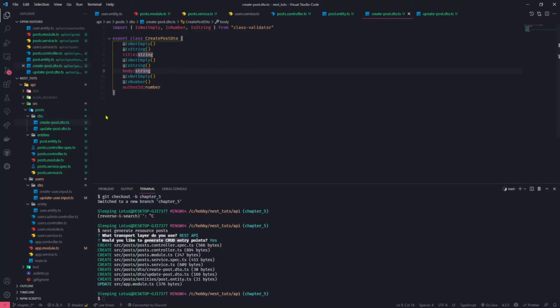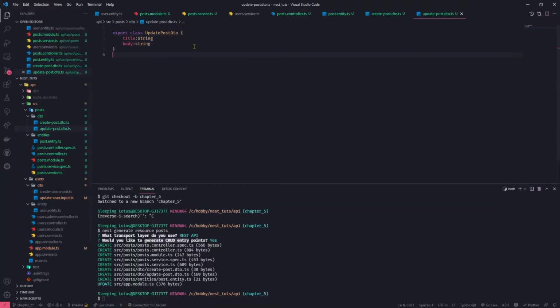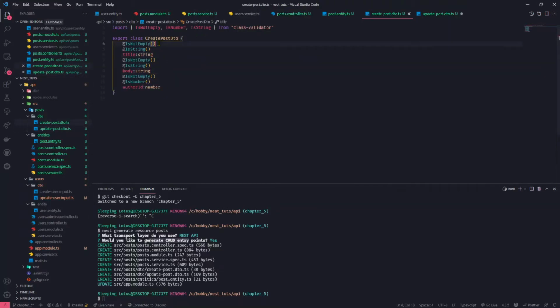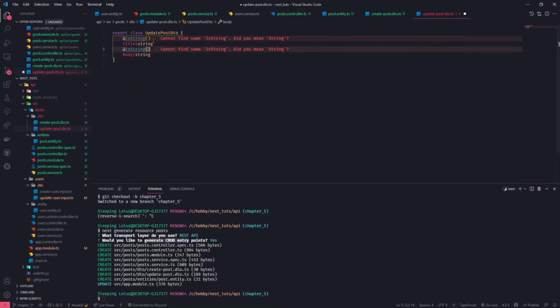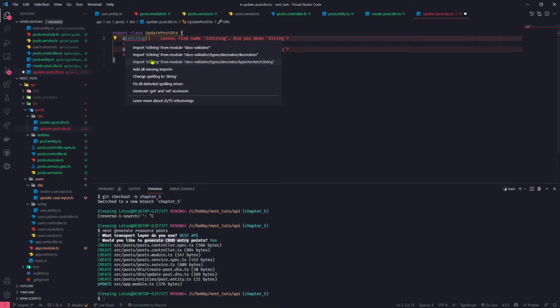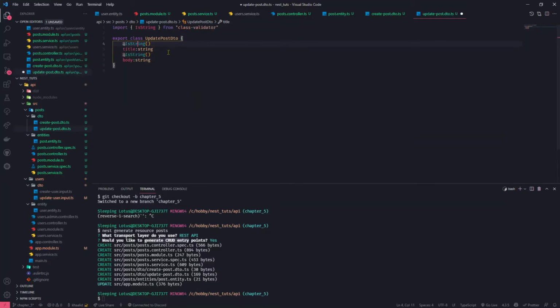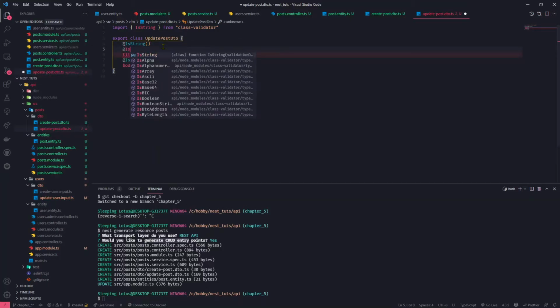And for the update DTO, as mentioned before, we'll copy this, so it will be a string. So for both the body and the title, and it's coming from class-validator, but they are optional, so we mention IsOptional.